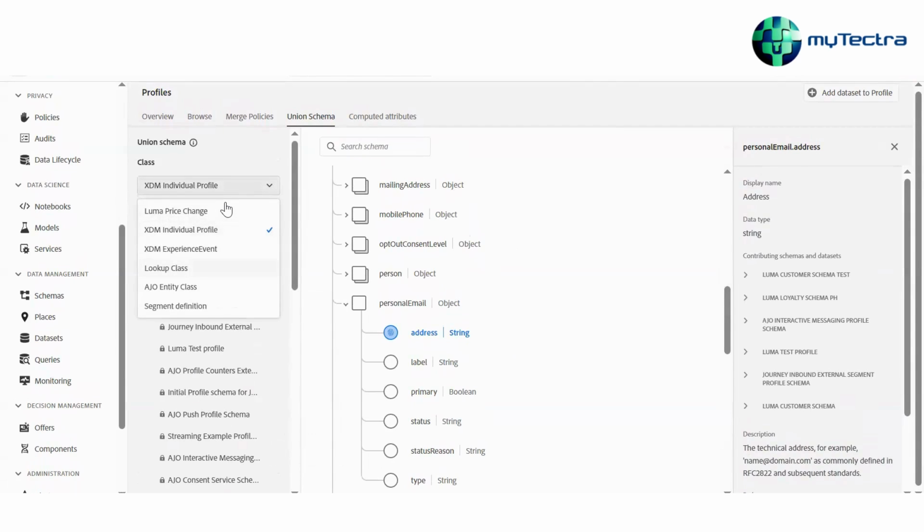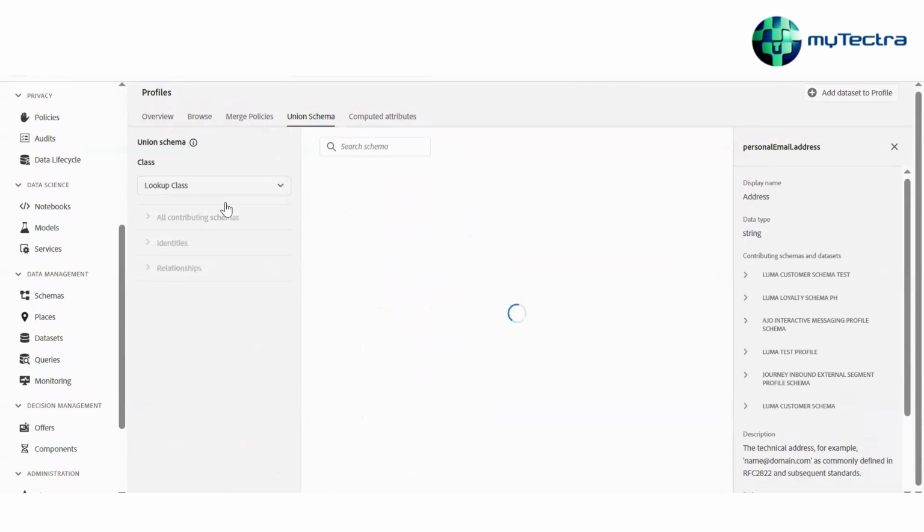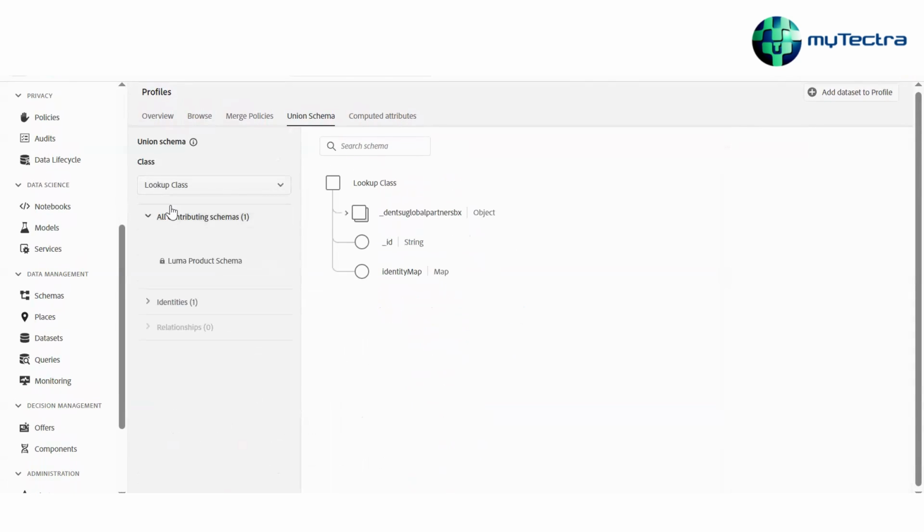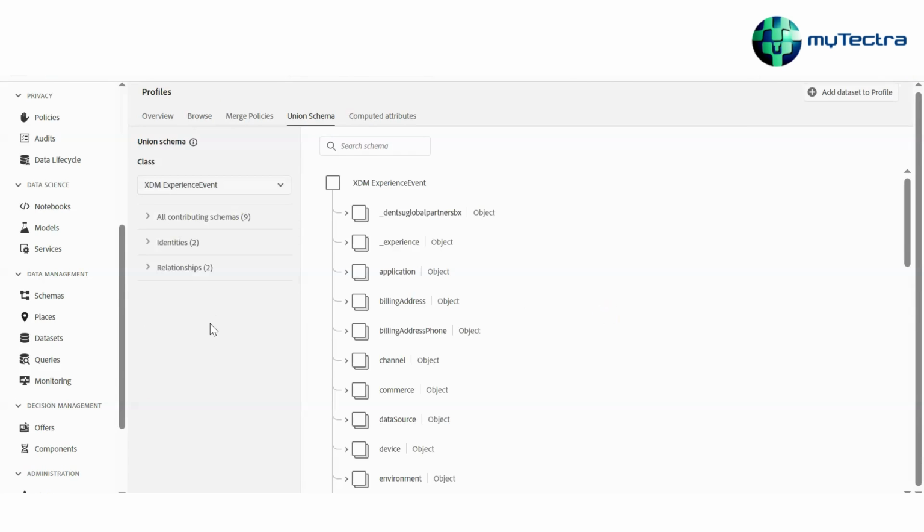For the lookup class, it shows how many things are there. There's only one lookup table, called Luma product schema. The union schema is nothing but the schemas that are combining in the profile stitching. This one had a relationship, that's why it is considered a lookup class. So it will give you, for each class, how many schemas there are, and you can see it all in one place. That's called union schema.